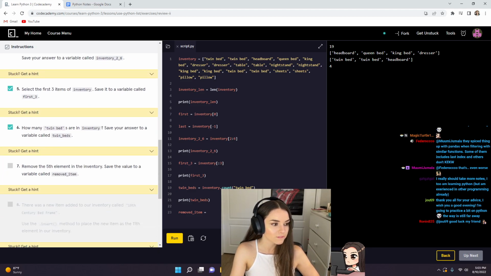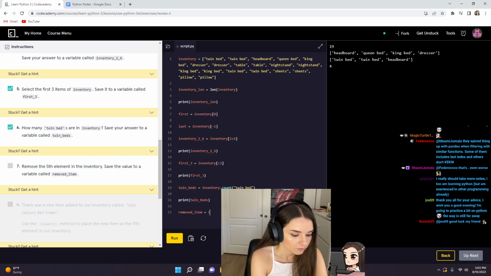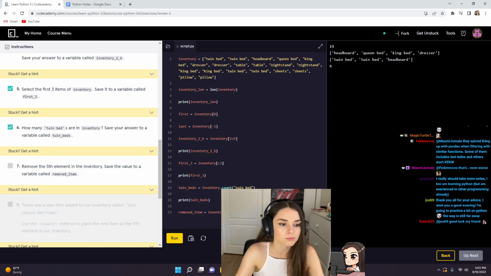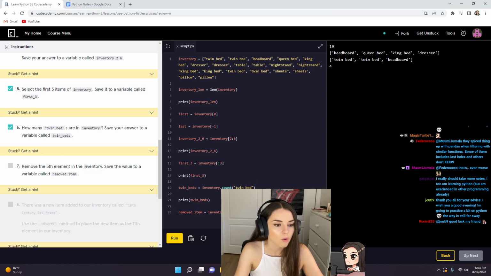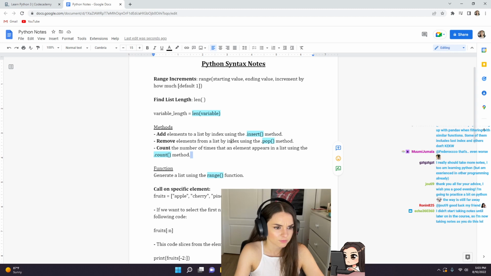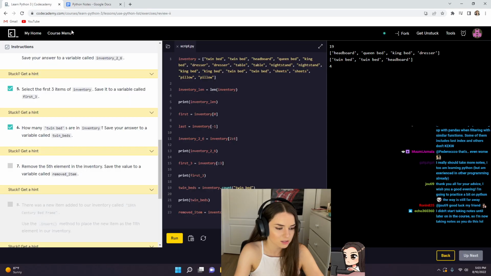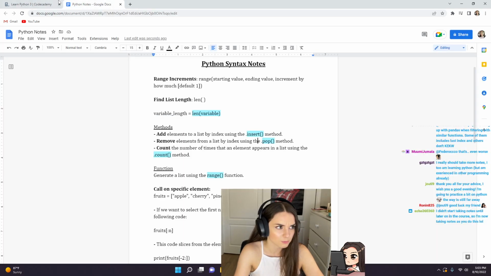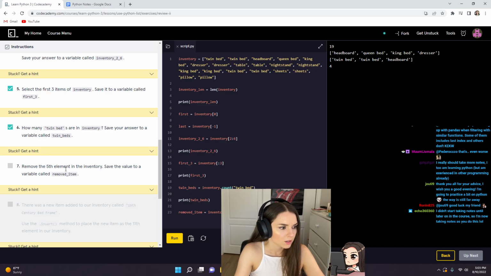Okay, remove the 5th. So we're gonna pop it. Whoever created Python, you know, because it's a user-friendly language, why is it pop and not remove? Everything else kind of makes sense except that. By index. That is a parentheses. Okay. 5th element.